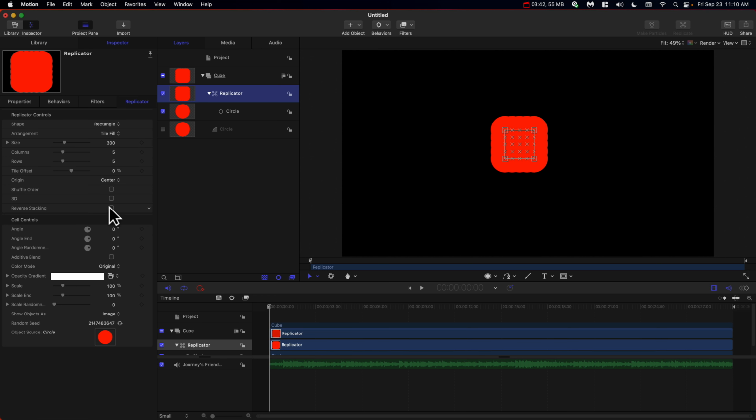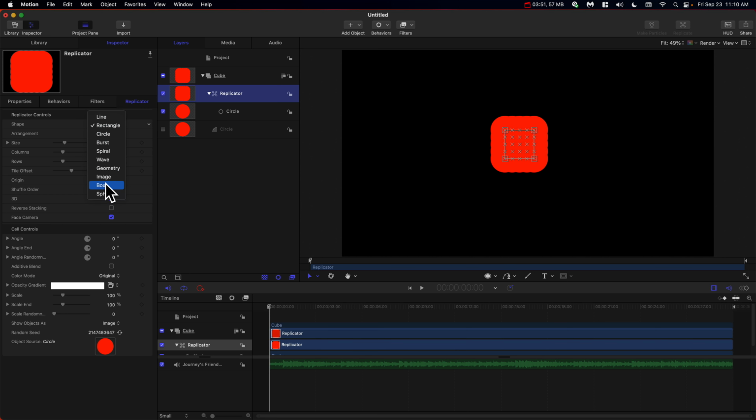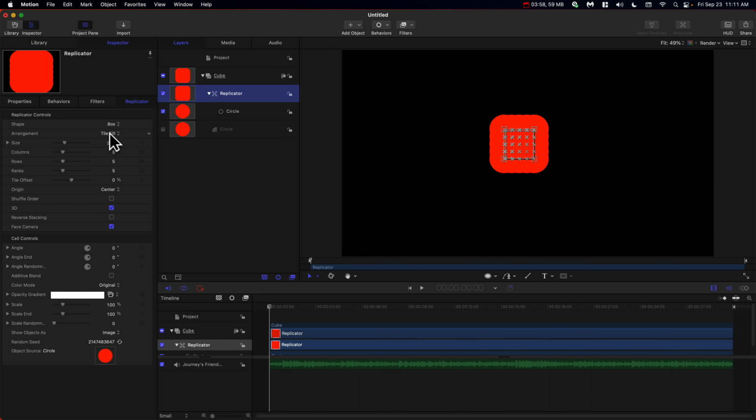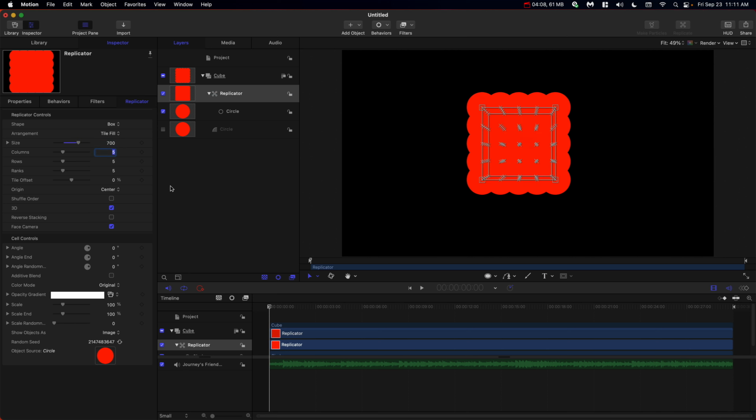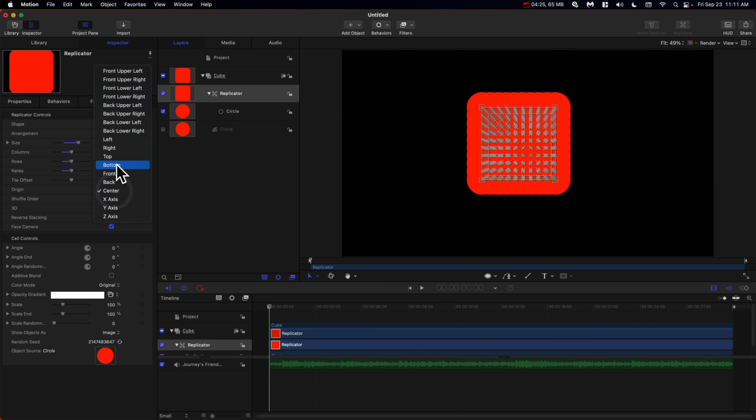So let's now turn on 3D. Let's turn on face camera. Set shape to be box. Let us set arrangement as tile fill. That's fine. Let's set the size to be 700. I prefer 700, but you can put from a range of 600 to 700 for the size. Just keep that in mind, guys. 10 for the columns, 10 for the rows, and 10 for the ranks. Origin is going to be right.